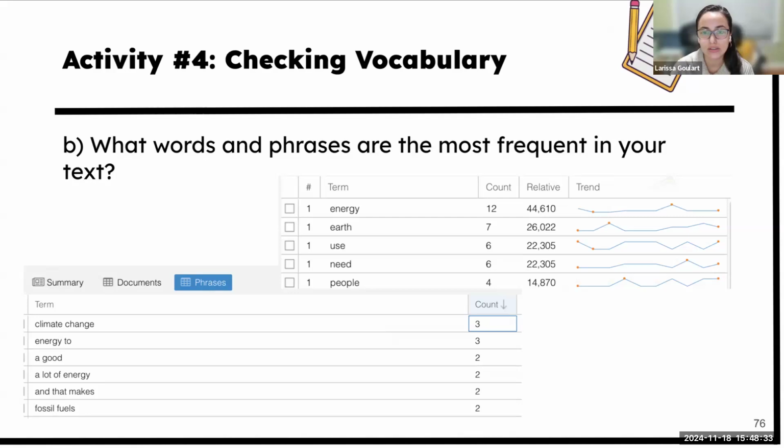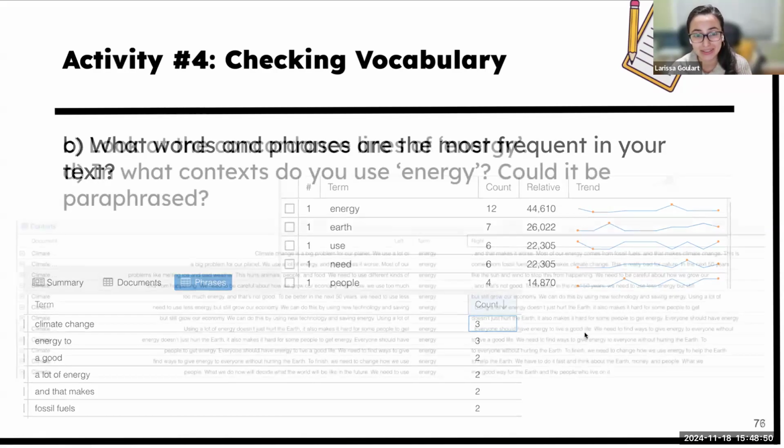So I can ask students what words and phrases are the most frequent in their text, and you can see that energy occurs 12 times, or climate change occurs 3 times. So climate change might not be a problem because it's only 3 times. But in a short text like this, energy occurring 12 times might be questionable.